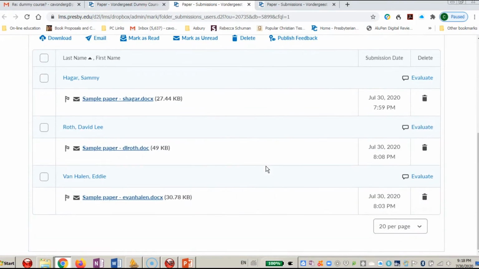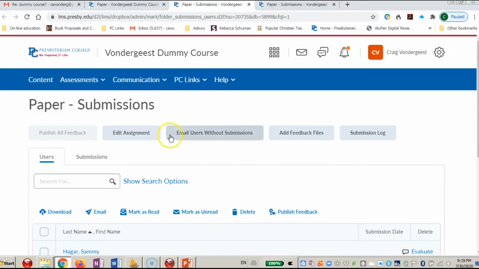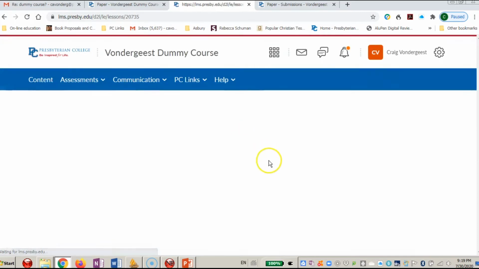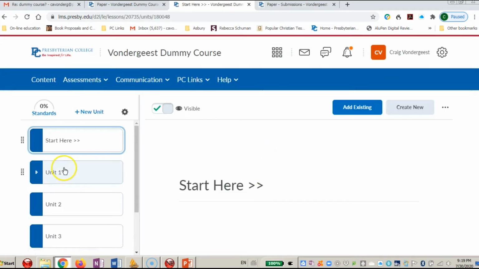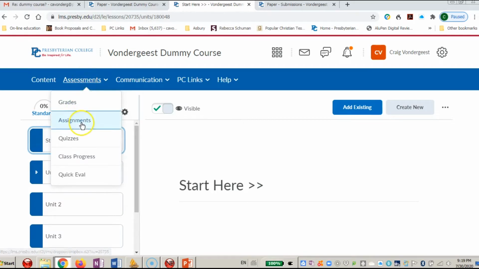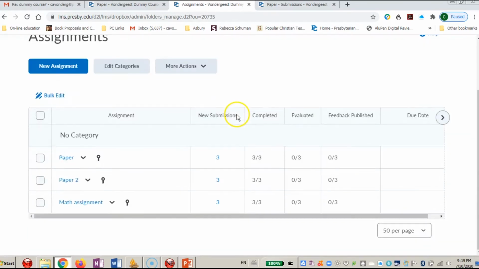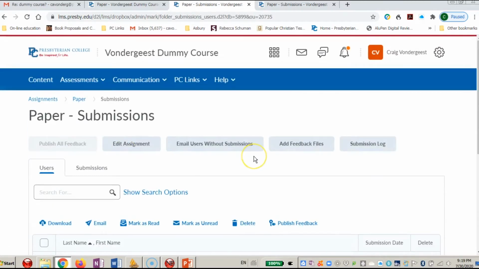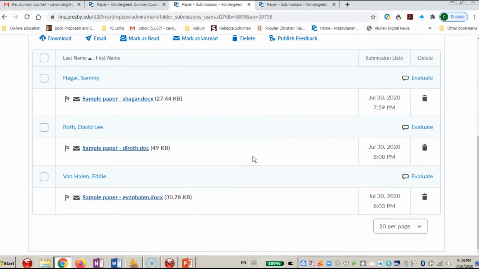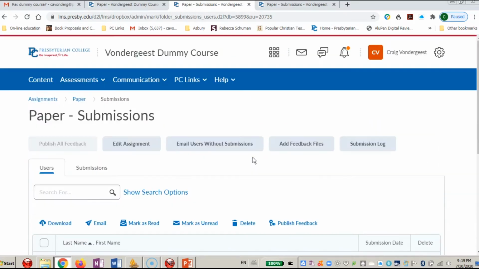Okay, and this is going to show you all of the submissions that have been turned in for that paper so far. The second way to get to this spot, if you are starting from the front page again, is that you can go up here, click under Assessments, click under Assignments, and again, let's say it's the assignment called Paper is the one you want to grade. So go down here, click on it, click on Paper, and this will bring you to this spot. This is a second way to get to the same spot.